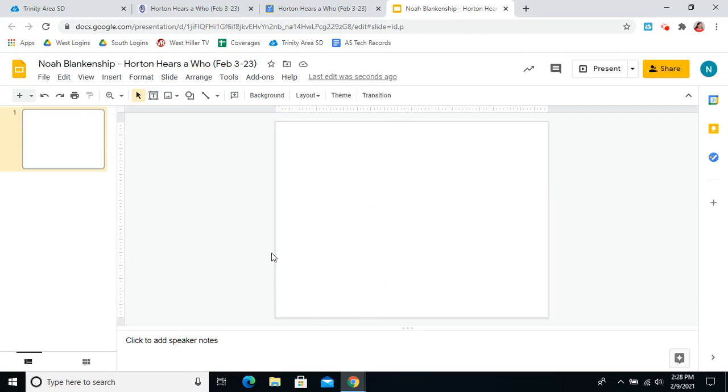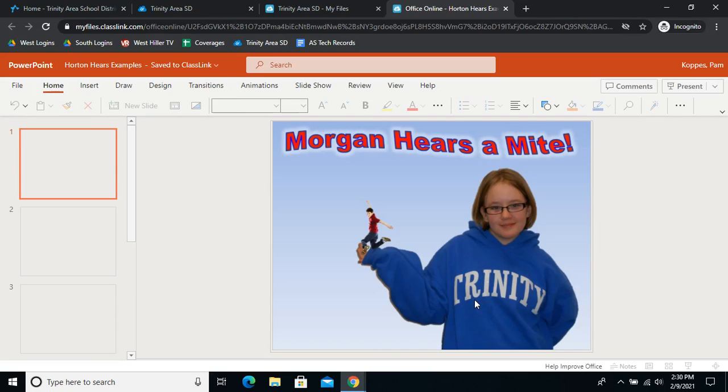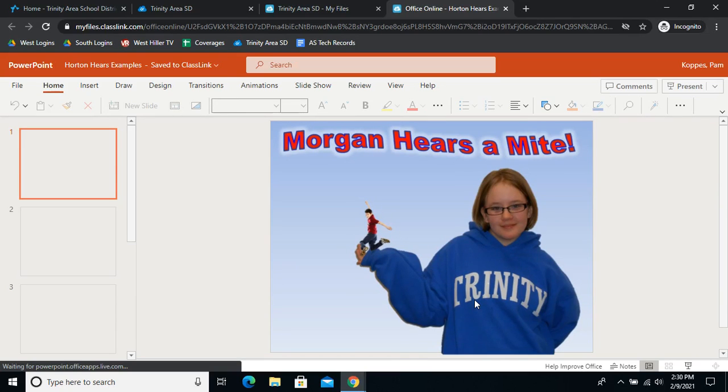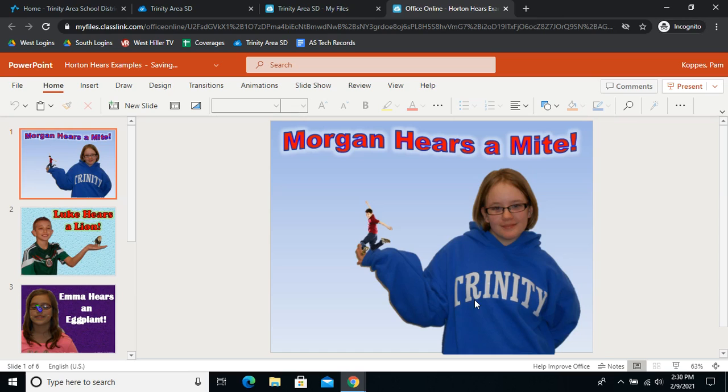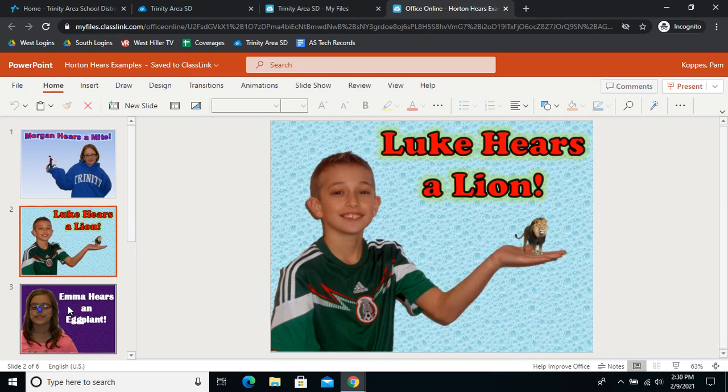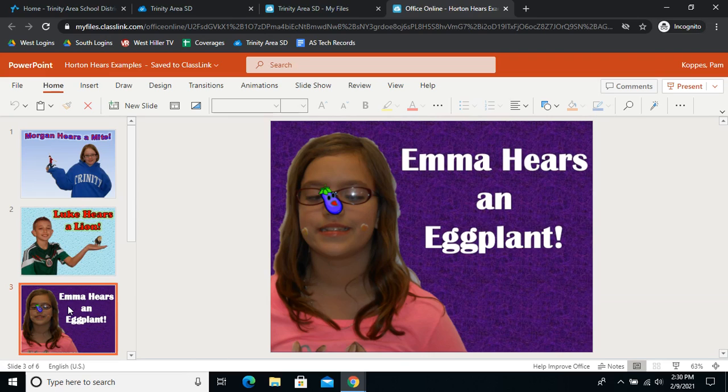Step 4. For step 4, we're going to find a background online and copy it. Before we do that, I want to show you what finished project we're working towards so you know what the end goal is. So here are a few examples from some former students. These kiddos are currently in 11th grade. We have Morgan, here's a mite just meaning something small. Luke, here's a lion. Emma, here's an eggplant.